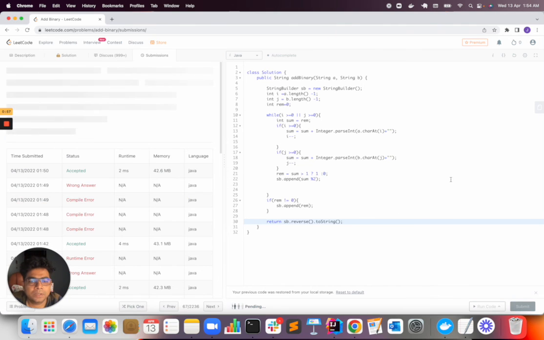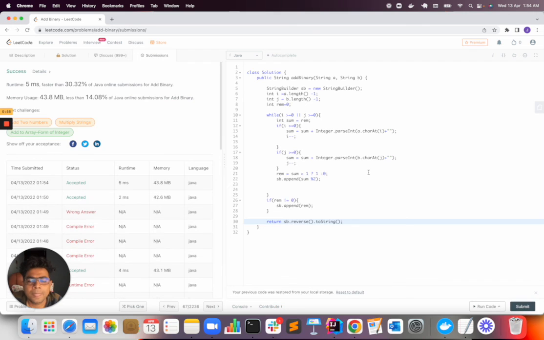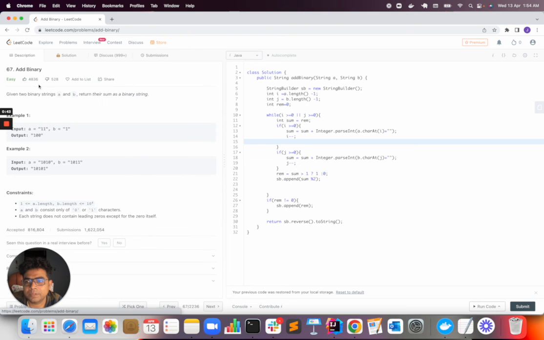Let's see if it solves the problem. Yes, this solves the problem. This is 30% faster than the solutions submitted. I hope this clarifies this problem statement, Add Binary, problem number 67 on Leetcode, where we have tried to add the binary values.